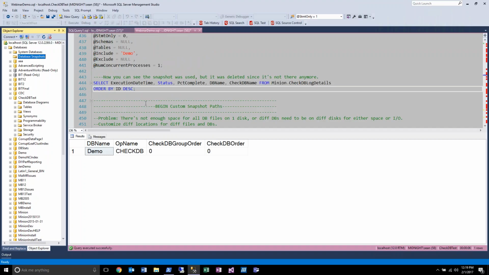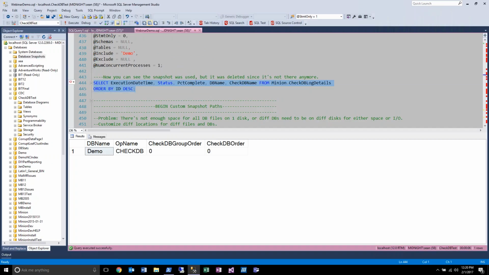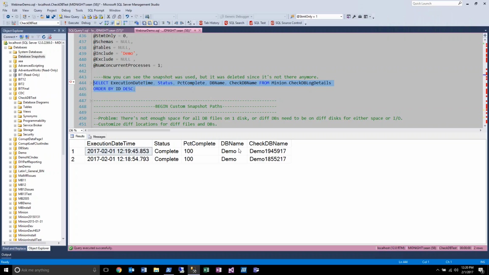There's no snapshot there. But how can we be positive that it actually used the snapshot, right? Well, let's go to the log details table, and I'm only going to choose a handful of rows that we're interested in, like 4 or 5 rows. So here's the last 2 runs that we've done, and you can see that the database name that I was running CheckDB against was the demo database. But the CheckDB name, the database that the CheckDB was run against, was demo 1945-917, and then there's the 217 right there. So you can see we actually did run it against the snapshot databases.